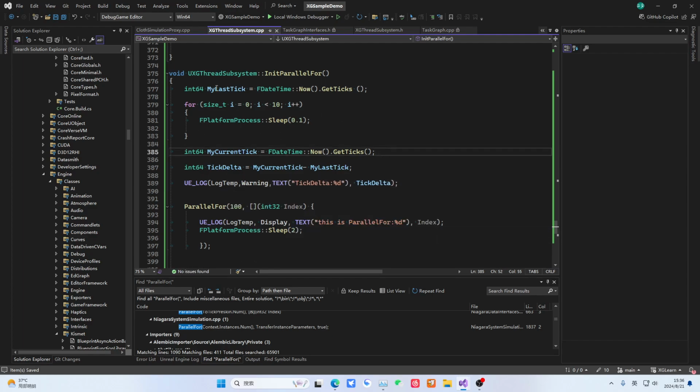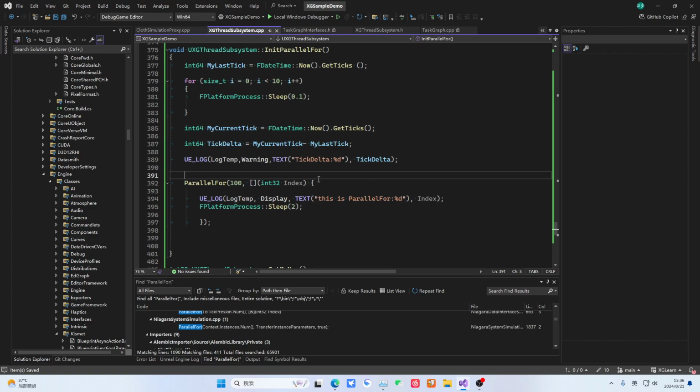Actually, the engine has many tools for calculating code runtime analysis. It uses this method. We'll explain it later when we encounter it. Then here we have a ParallelFor. Let's also run it 10 times. And for the sleep time, we'll set it to 0.1.